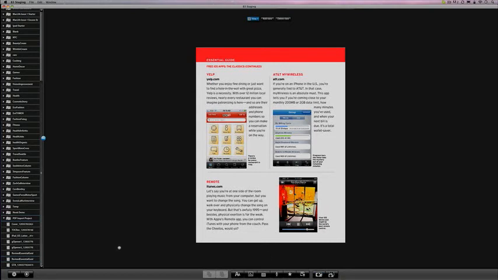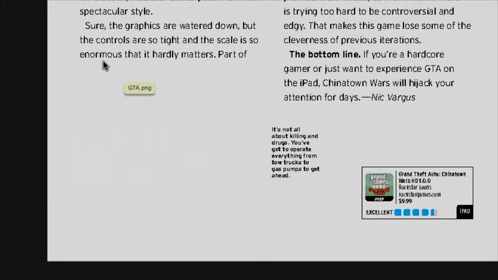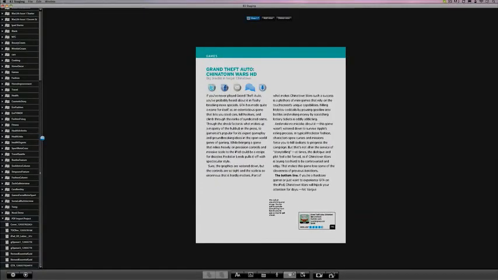Take the snapshot, and finally the last page is a game review for Grand Theft Auto. You'll see generally in the lower left-hand corner here they have an image from the game, but what we're going to do is put an interactive photo gallery in with a bunch of images that we've taken from the game. So let's go ahead and drop that in.